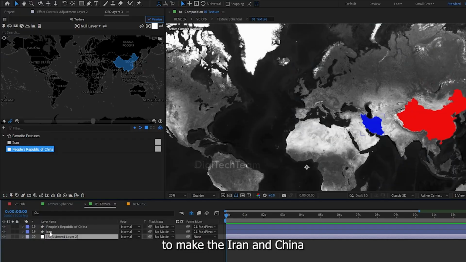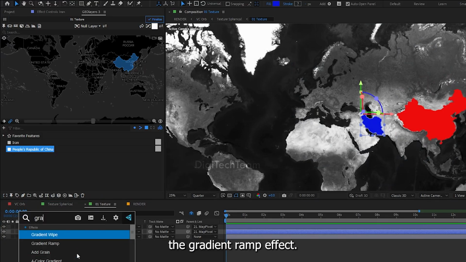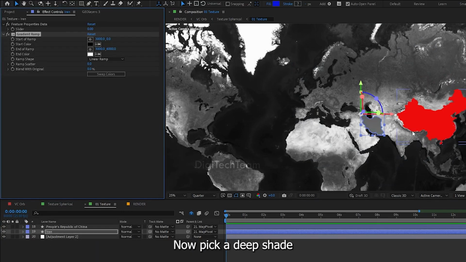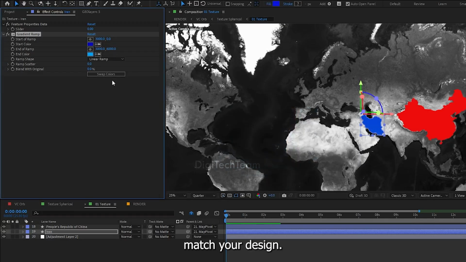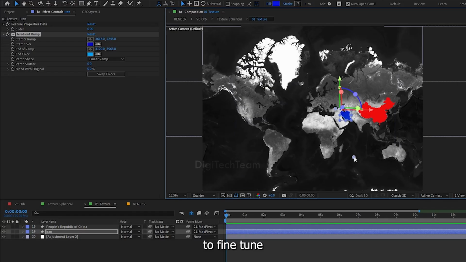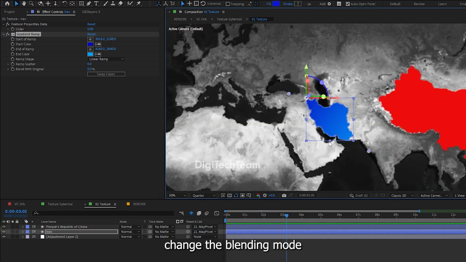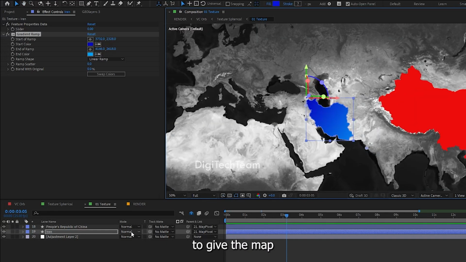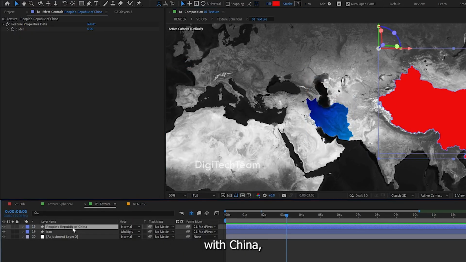To make the Iran and China map look more visually appealing, first select Iran and apply the gradient ramp effect. Now, pick a deep shade and a lighter shade of the same color. Choose the tones that best match your design. Next, use the gradient ramp controllers to fine-tune the transition between these colors until you get the look you want. Once you're happy with the gradient, change the blending mode to multiply to give the map a richer, more integrated appearance. Apply the same whole process with China.